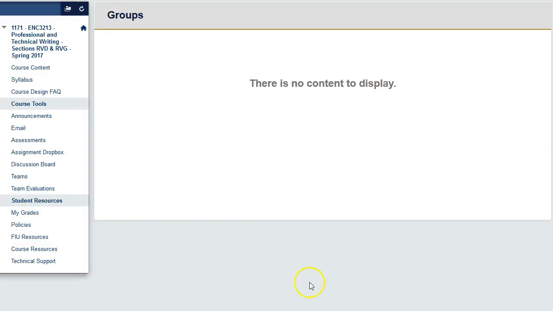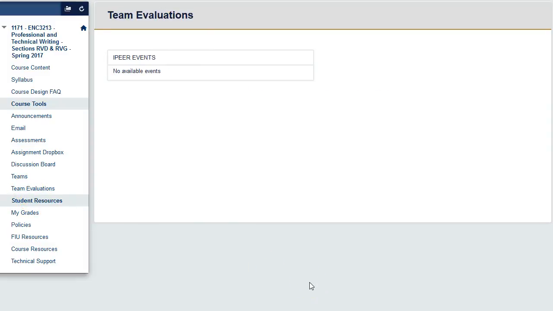There's also a link below that for team evaluations. You'll be doing 3 different evaluations of your teammates during the semester, and again this will become populated with those events when they are available and when you are supposed to be doing evaluations of your teammates.